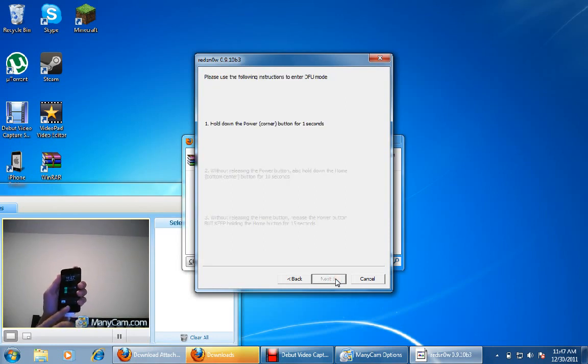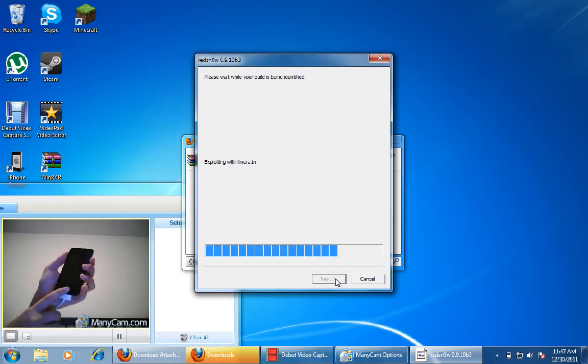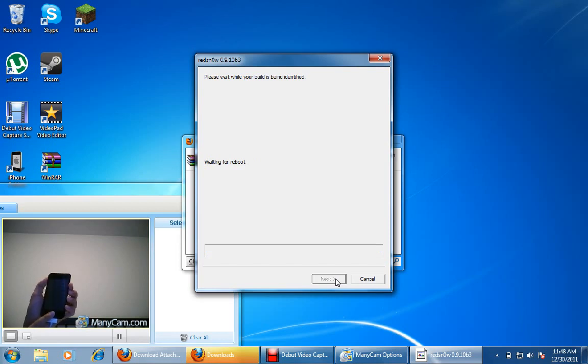Hold the power button for 3 seconds, power button and home button for 10 seconds. Just wait for that to be unloading. There you go. Now release the power button, but keep on holding the home button for another 10 seconds, or 7 seconds for me. There you go. Now it's identifying. Make sure that you keep on holding the home button, or this may not work for you. It's uploading the first stage, the second stage, and now it's waiting for a reboot.